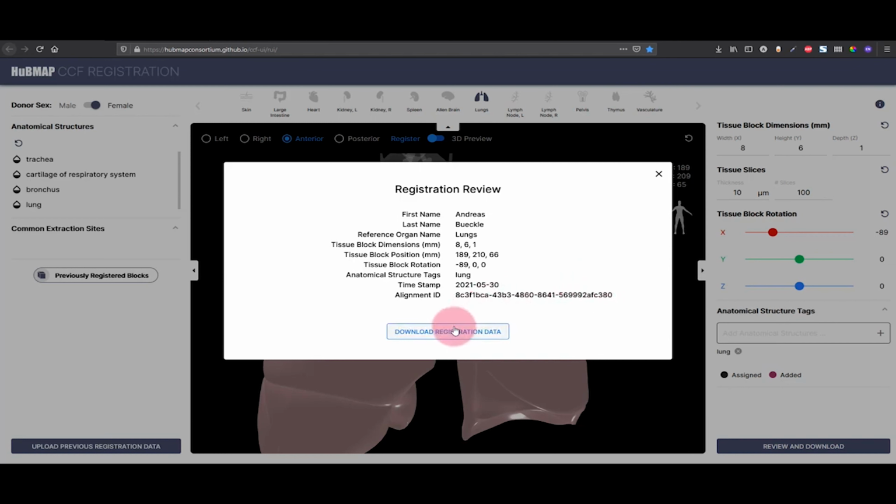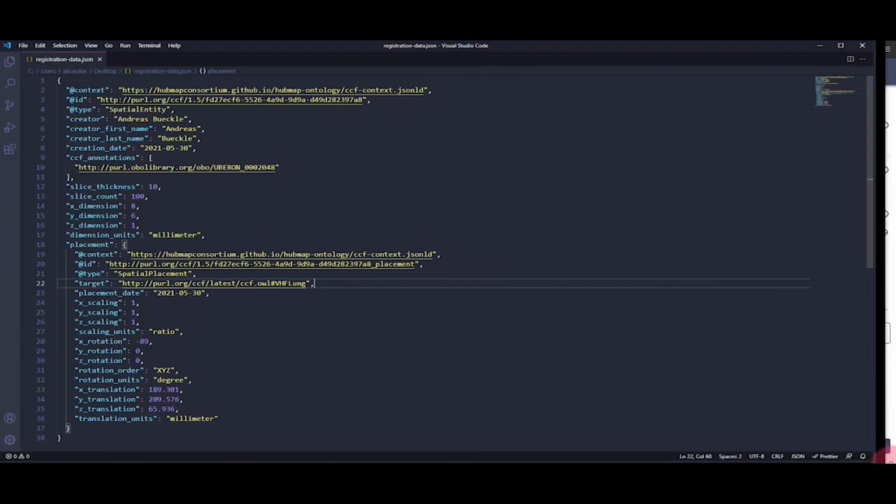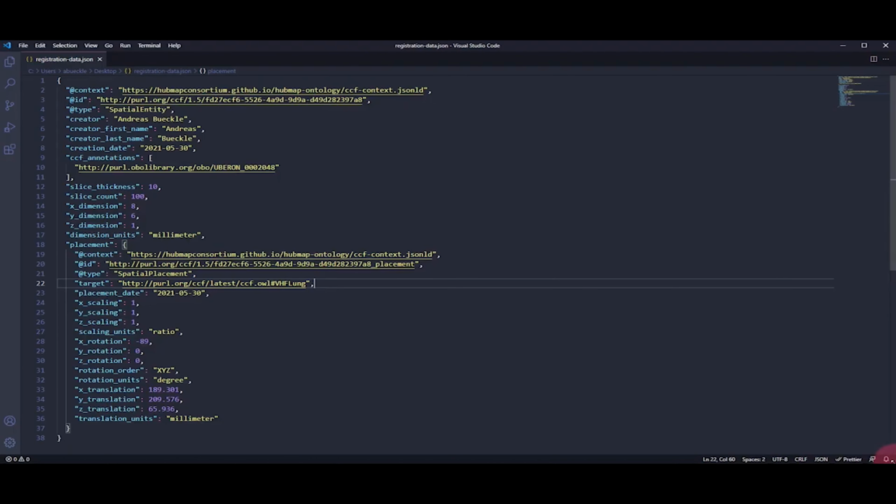So I'm going to go ahead and download this registration data to my machine. Here we go. And now let's have a little look at what this data set actually looks like. Here I now have the JSON file open that I just downloaded. JSON stands for JavaScript Object Notation, and that is the format that we chose to capture and also share the data with some of the backend tools in the CCF and across HuBMAP. You do not really need to understand any of the things that you see here. This is just to show you what the data actually looks like. You can see that all of these things here correspond to some of the data that you saw inside the RUI, okay?